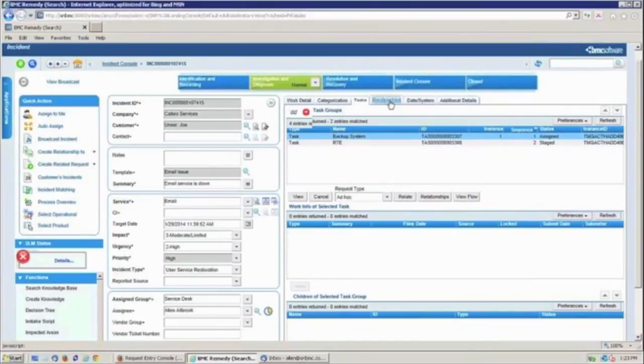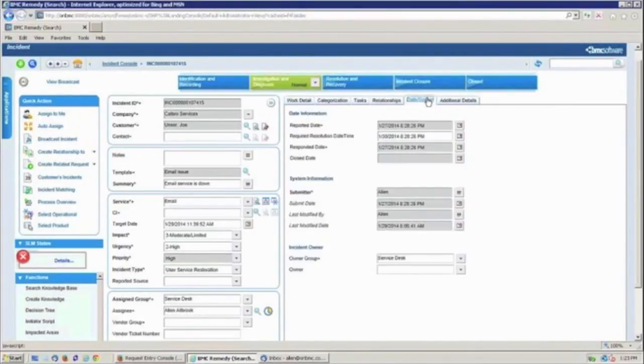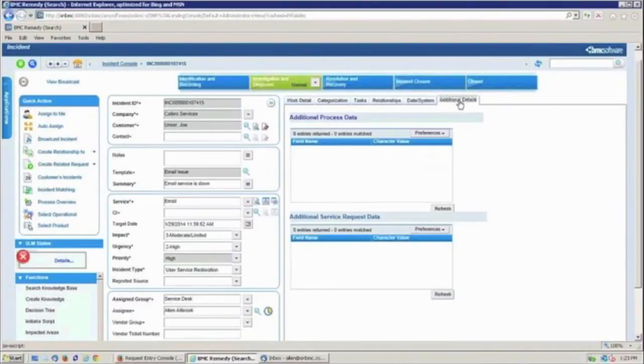Then the relationships tab you've already had. So in this one, this was an existing one I've got up here. You can see this was related to the CI email, which we know because we see that right here as the service. And this one I had done some work early, and I said, hey, it was caused by an infrastructure change that had been put in place. And then, of course, you've got your date tab here and additional detail tabs, again, just to try to make things right here at your fingertips as you go through and work it, as opposed to having to always come back to this area.